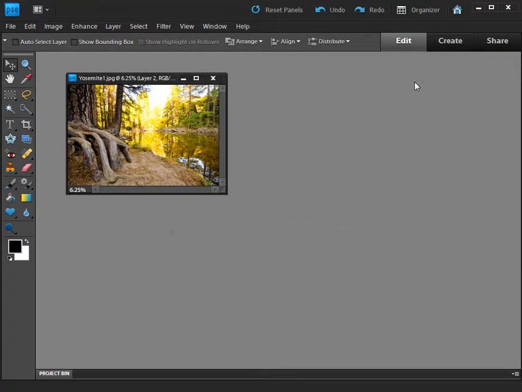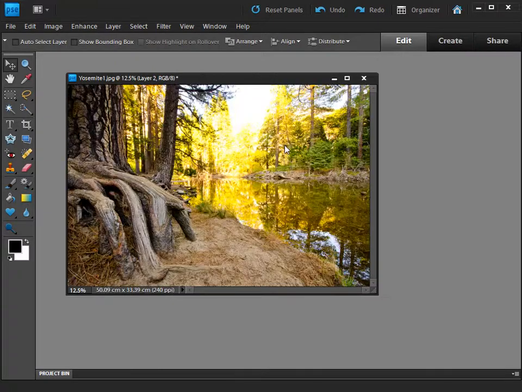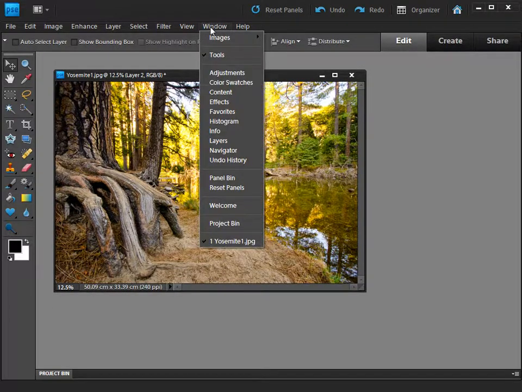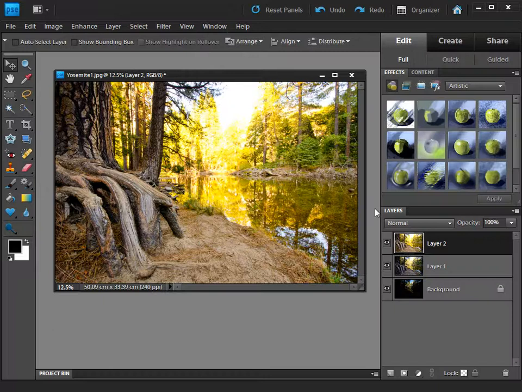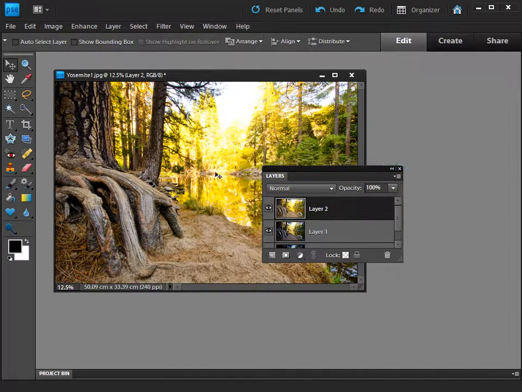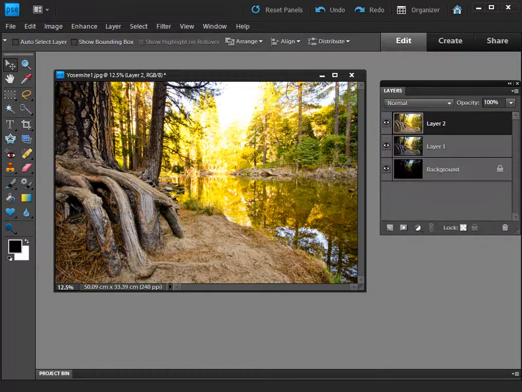So we'll just hit the X there to get rid of those, and then we can just expand the size of this one to get a good view of it, and we'll bring the Layers palette on screen by coming up to Window and down to Layers. And I'll just drag that out of the panel bin there and get rid of that. So we've got a nice clean workspace in front of us.